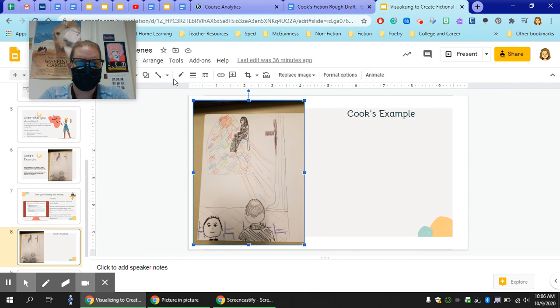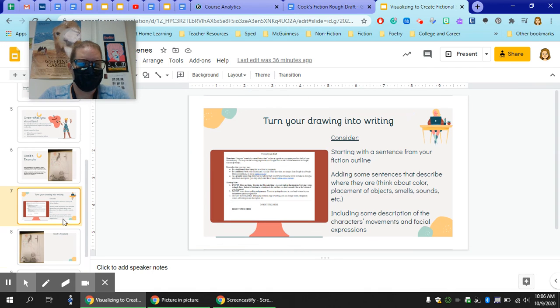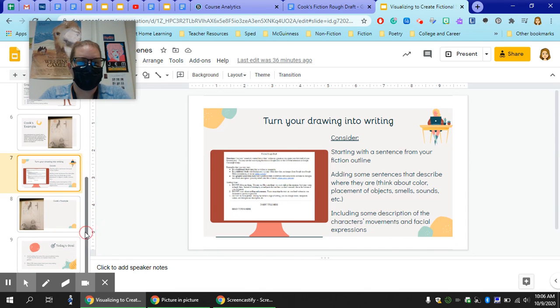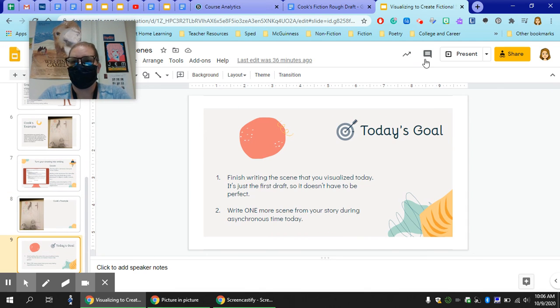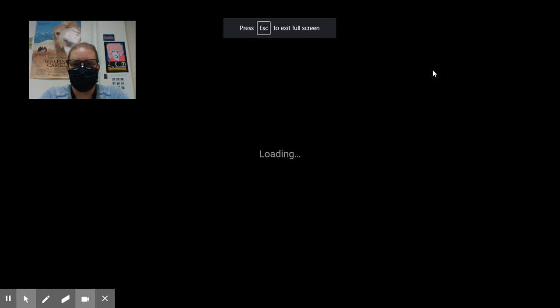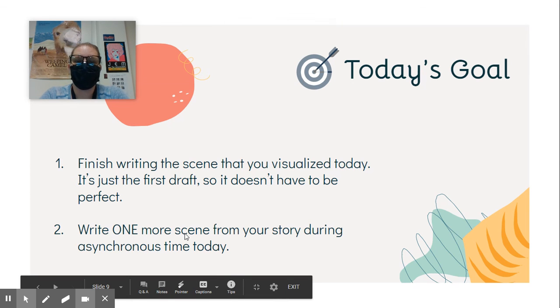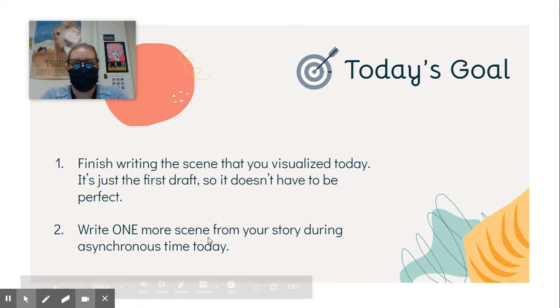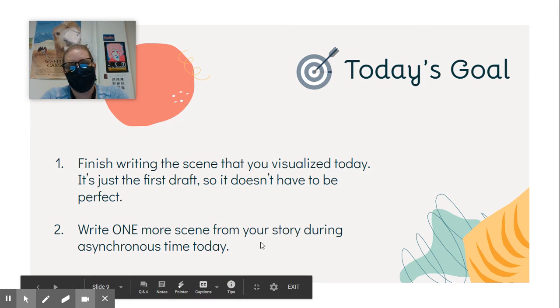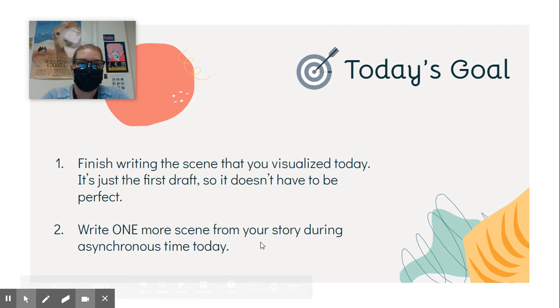So what you're going to do now is write your scene based on your drawing. And then once you do that, I want you to write one more scene from your story during asynchronous time. If you felt like the drawing was really helpful, you could go through that process again. But if you feel like you have a really clear picture in your mind, you can just write.